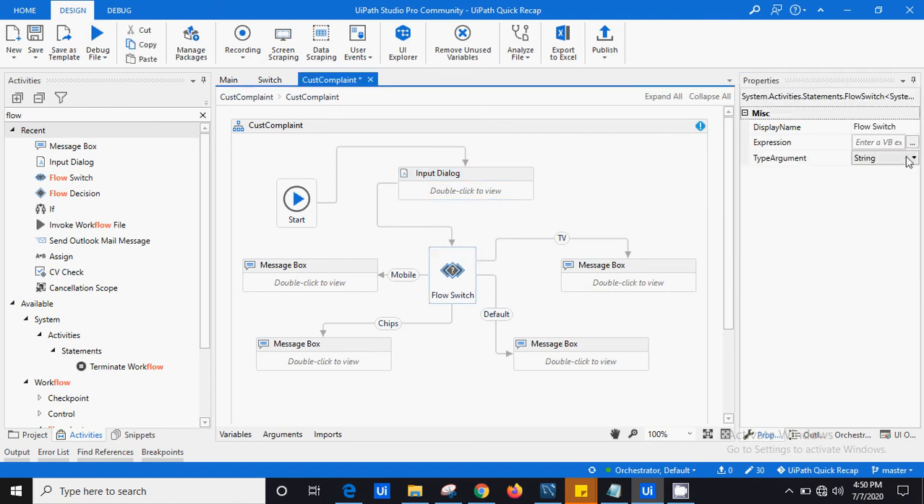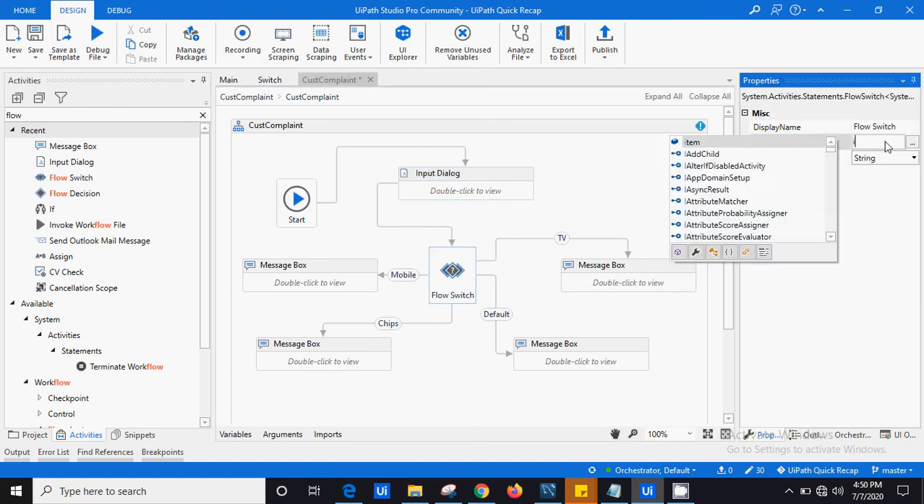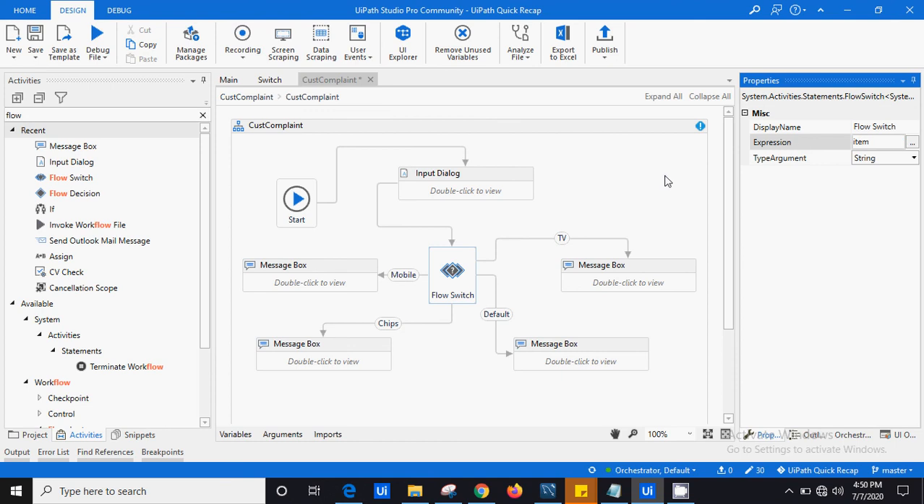Let me go here and take this expression as item. Whatever input we give here will come here in the form of a string, and based on this it will redirect to the respective message boxes. Here I'm using message boxes. In real time, the scenario would be to send an email to this department, intimate the foods department or television department, something like this.